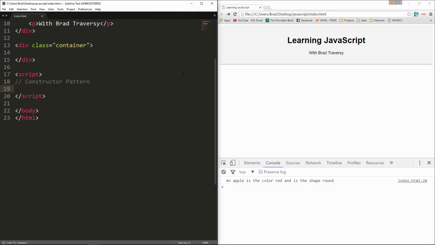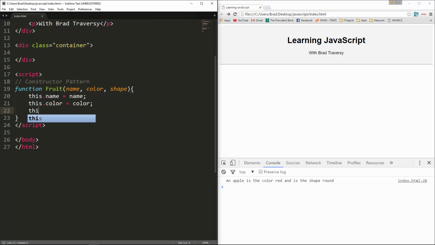Okay, so what we'll do here is we're going to say function fruit, and that's going to take in a couple parameters. Okay, we want a name of the fruit, we want a color, and a shape. Alright, and then the first thing we want to do is assign the values that are passed in as properties of fruit. So we can do this using this dot name, set that to name. We'll say this dot color, set to the color passed in, and then this dot shape set to the shape that's passed in.